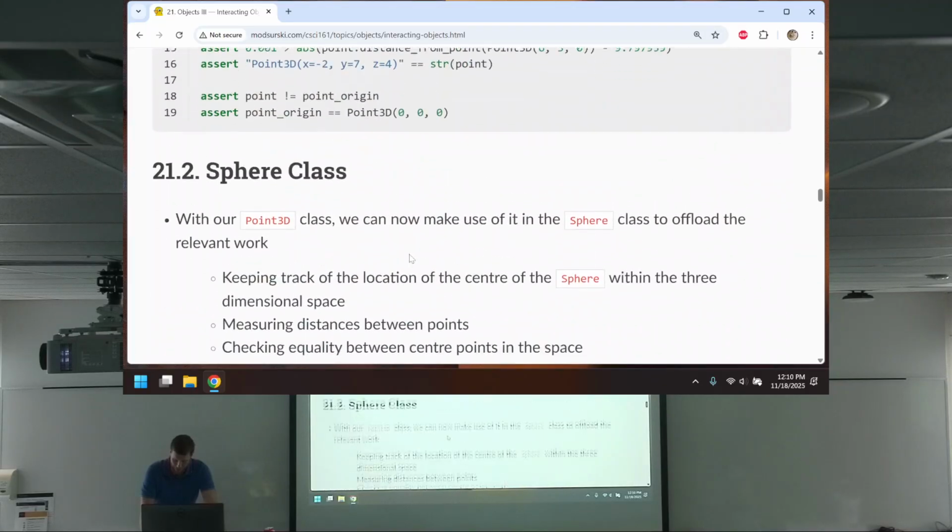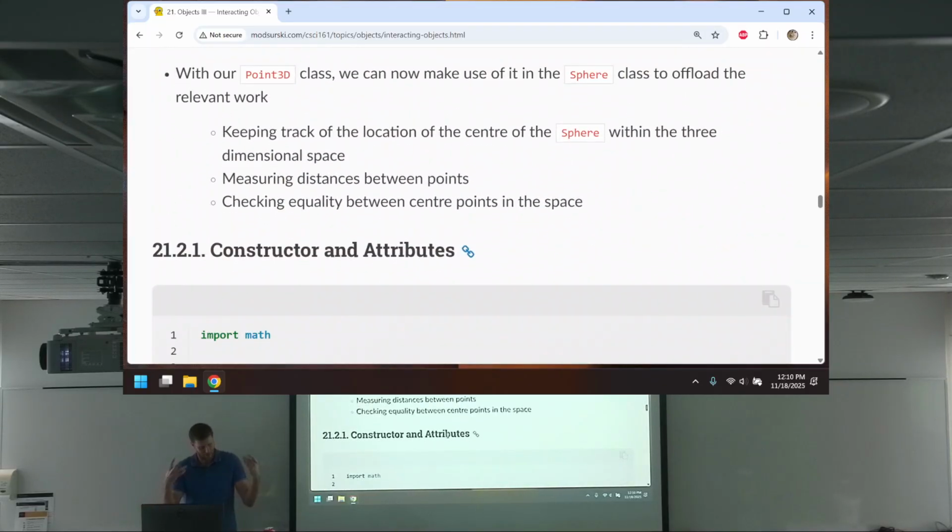Okay, so let's get back to the Sphere class. Think about what it is going to take to do this refactor. Actually, you know what? We're going to do a lecture activity.